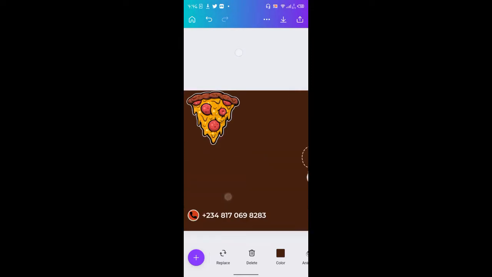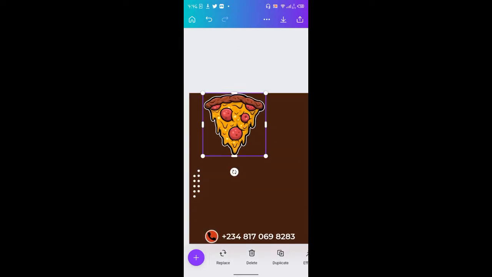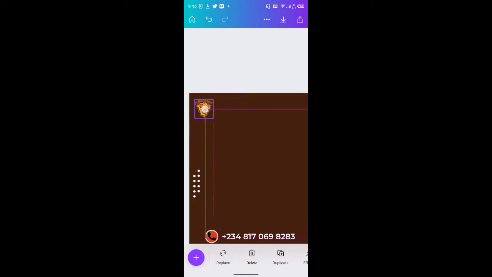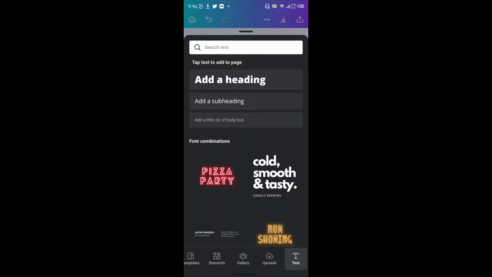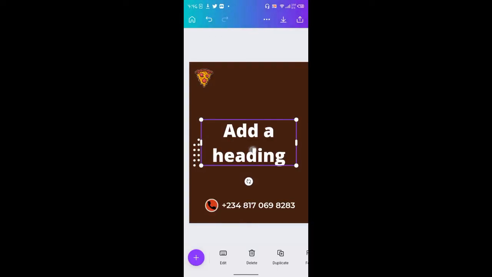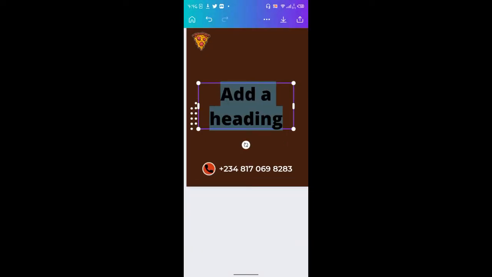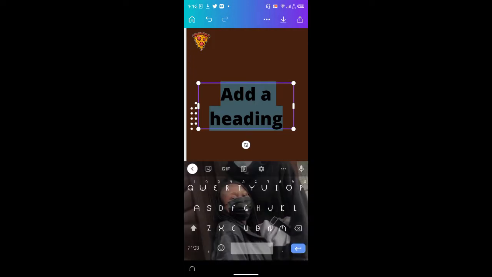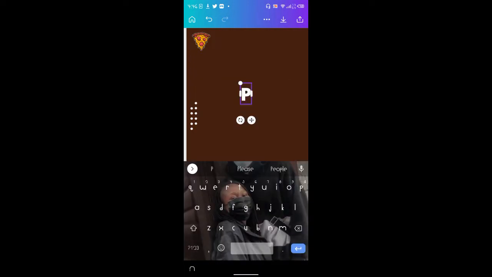So let's come to this logo side and resize the logo. Then I'll position it just here. Then I'm going to add a text. So I'm just going to click on add a heading. I'm just going to add our logo name. So we're going to edit it and type peas.